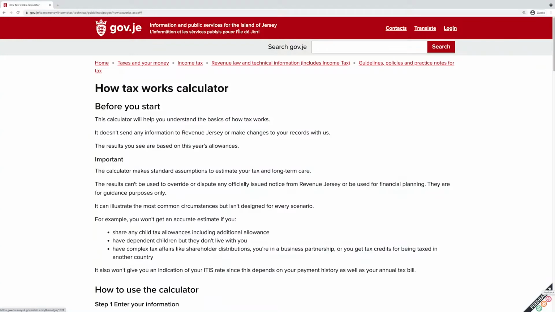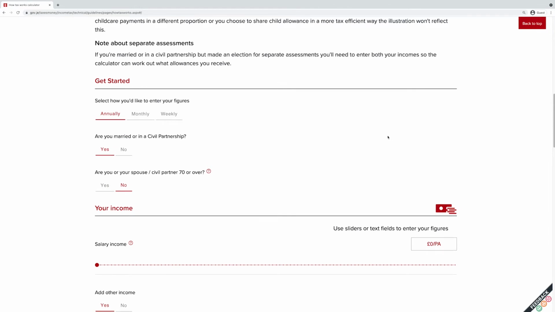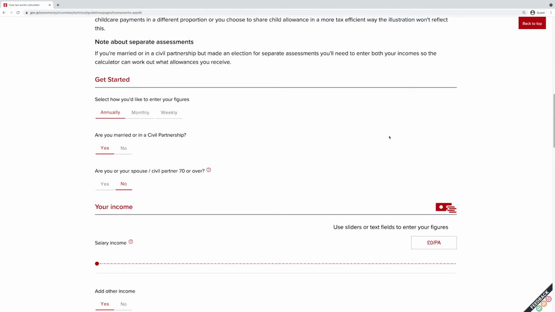Here's the new tax calculator. You can enter some details about your own circumstances, see how they affect allowances you may be entitled to, and the amount of tax you may expect to pay. If you're married or a civil partner, with the click of a button, you can also see how the tax you pay may change when you move to independent taxation.